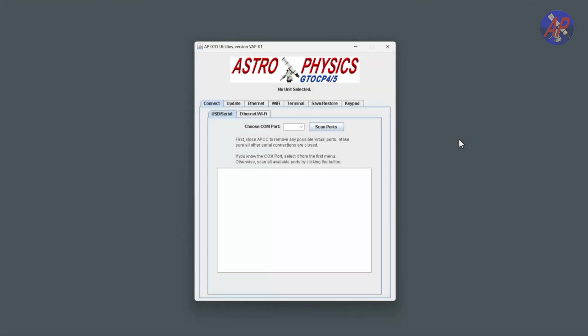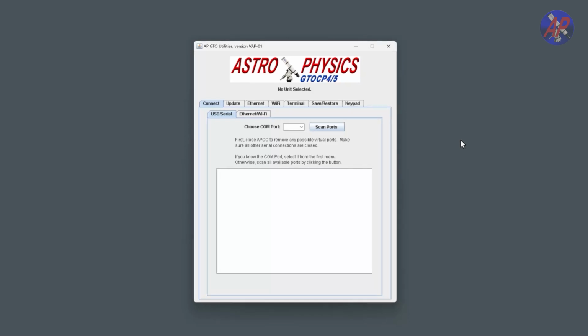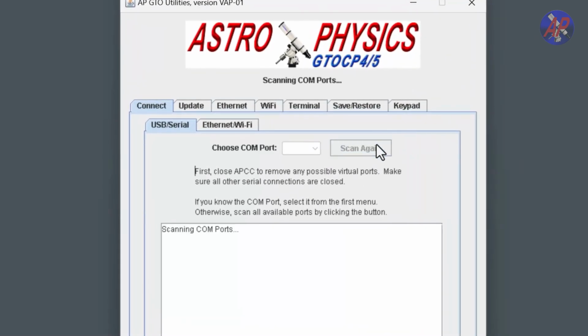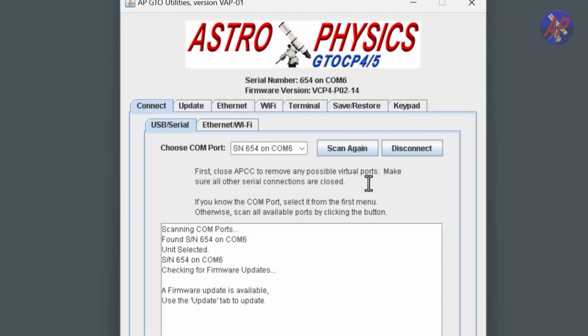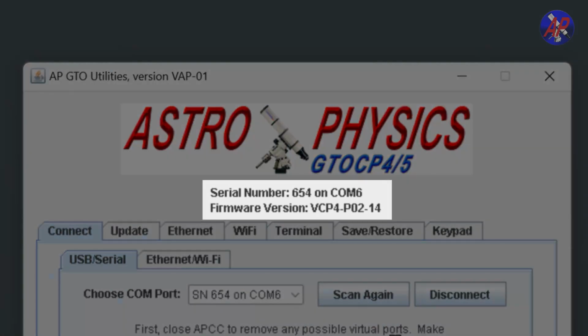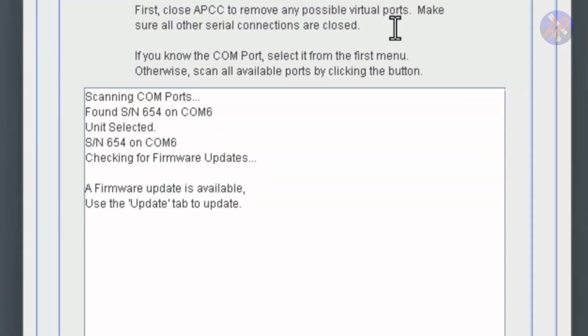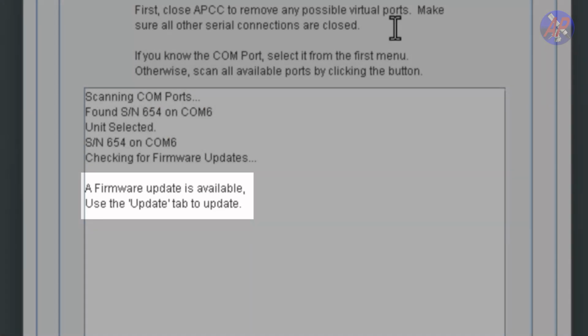Next, we will connect to the control box. The easiest way to find your control box is to click Scan Ports. Once it's found, it will connect automatically. When it's connected, you will see information about your control box, such as the serial number and firmware version. If a firmware update is available, it will show this in the text box below.